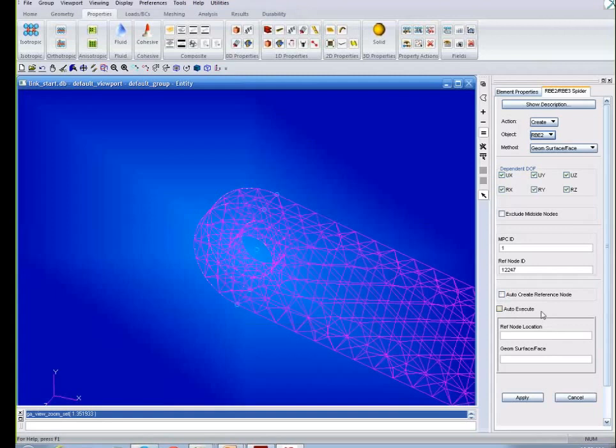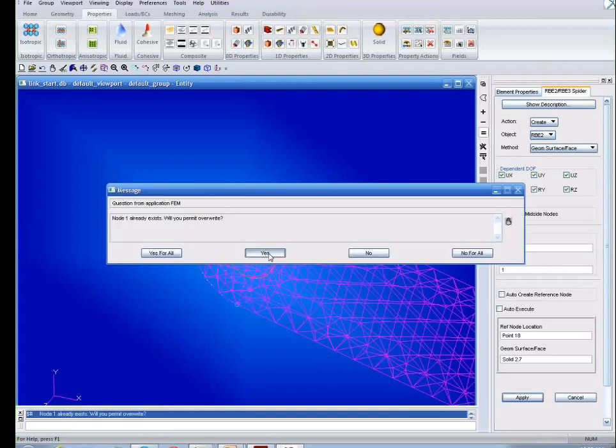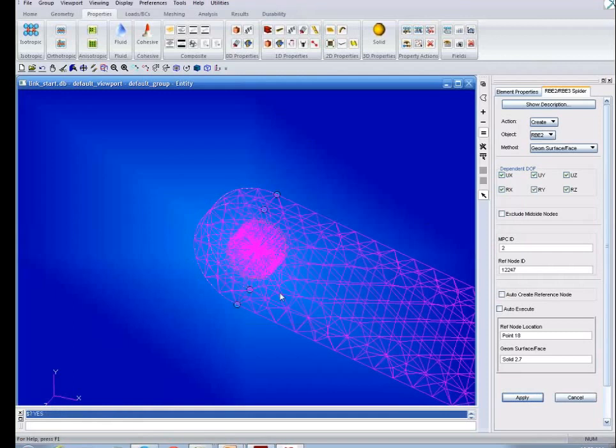And so now you just have to pick a reference node. That's going to be node 1, which is at the center here. And then I pick the location right there. And I pick a surface from which to spider to, so I'll pick that surface there. And then I can just hit apply, and it's going to ask me, are you sure you want to do that? And I say yes. And you can see that now it creates these rigid body elements that spider back to the center node.